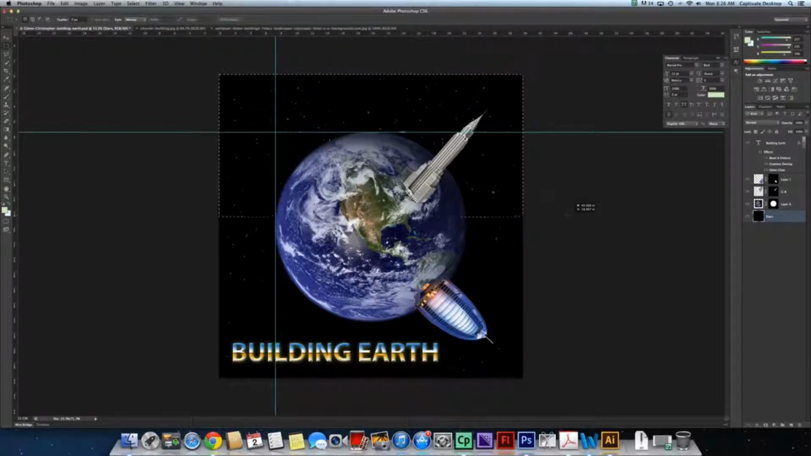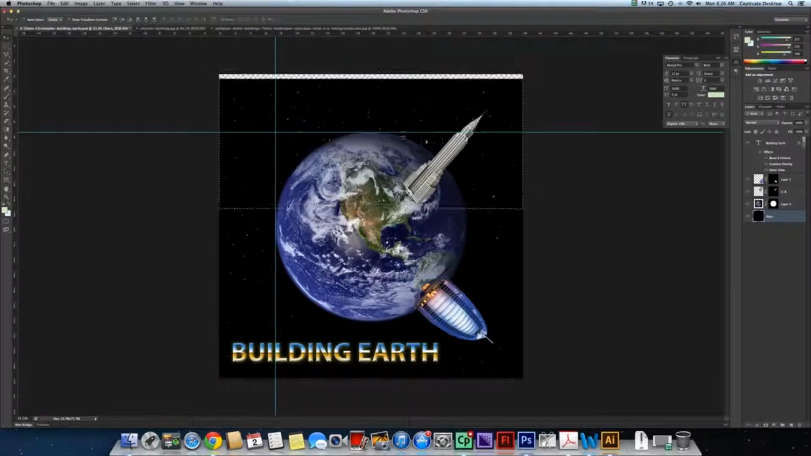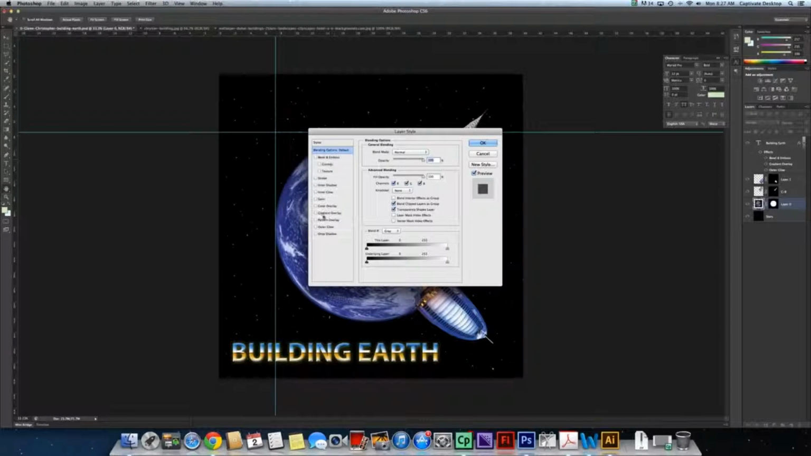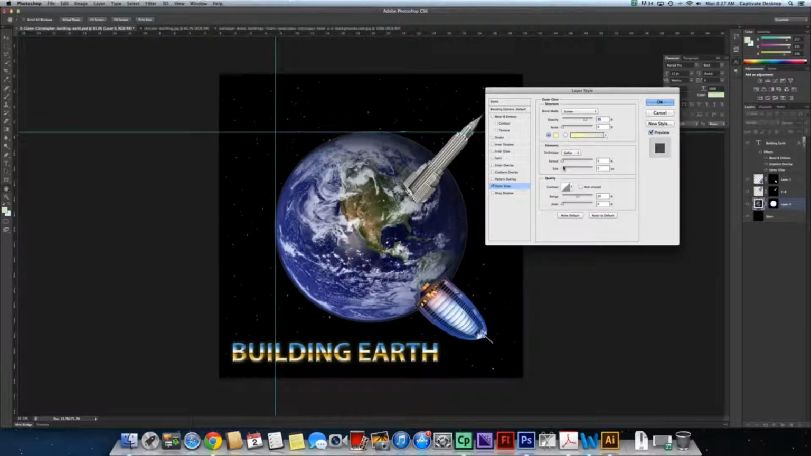Let's see if I can take all these, some of those down there. That looks pretty good. Now I'm going to go to the earth, double click it, and I'm going to give it an outer glow. Give the earth an outer glow. Something like that. Lower the opacity.